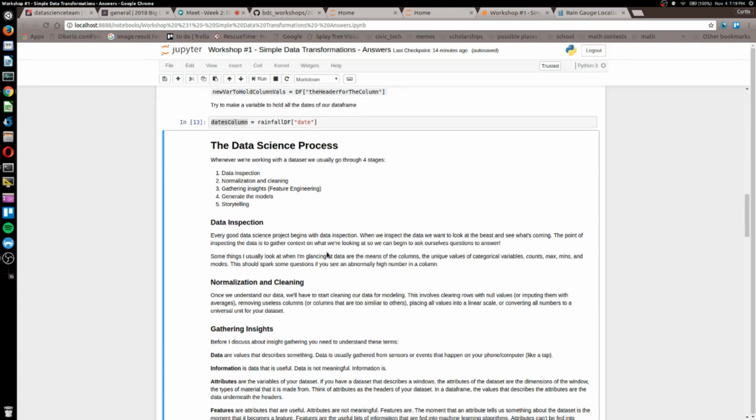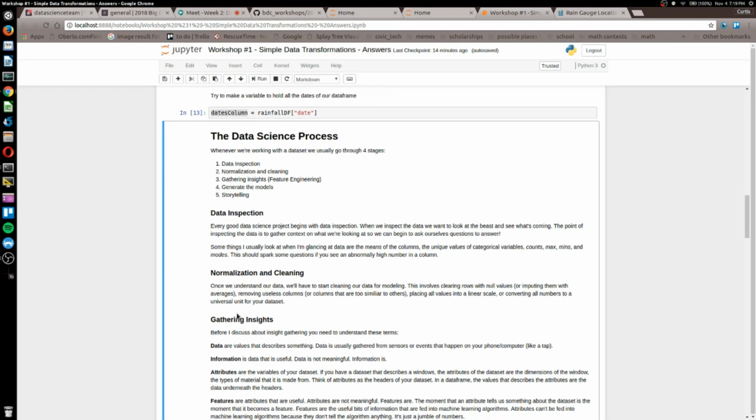So now that we have questions from our inspection, we will normally go into normalizing and cleaning. This is to make more sense of our data. If we want to intuitively find out why this section of Toronto has more rain, we have to make sure our data is cleaned, and we have to get rid of any outliers or any incorrect data that may have been entered into our data set, because those will skew values, obviously.